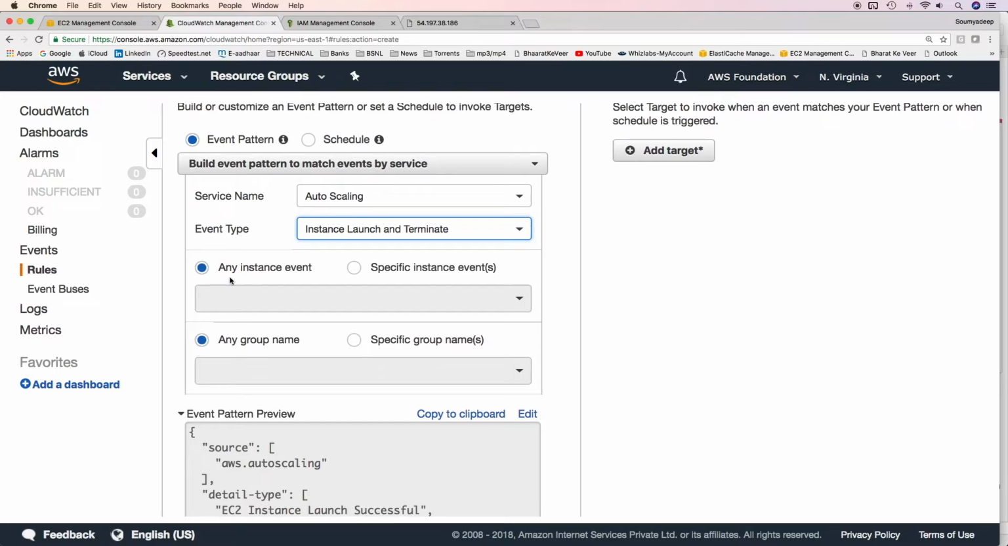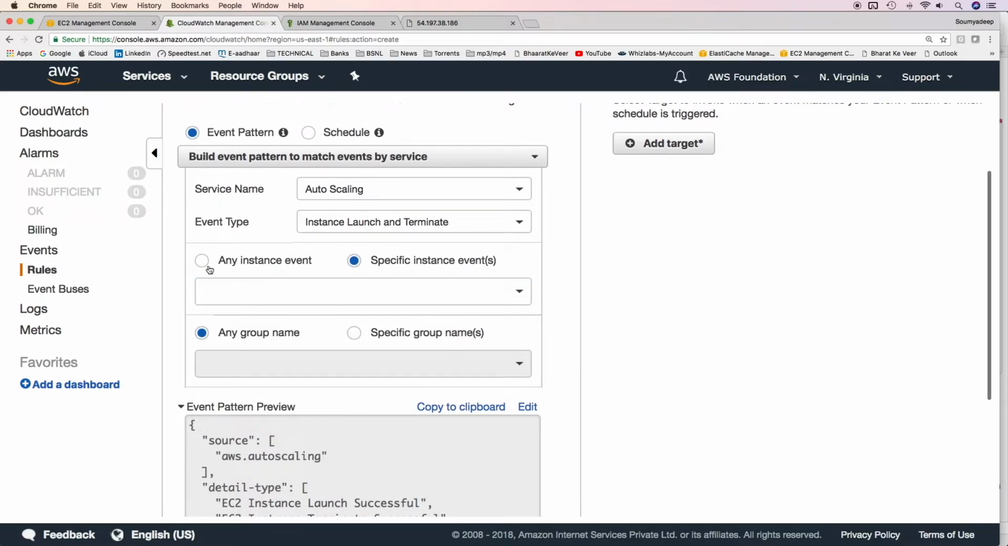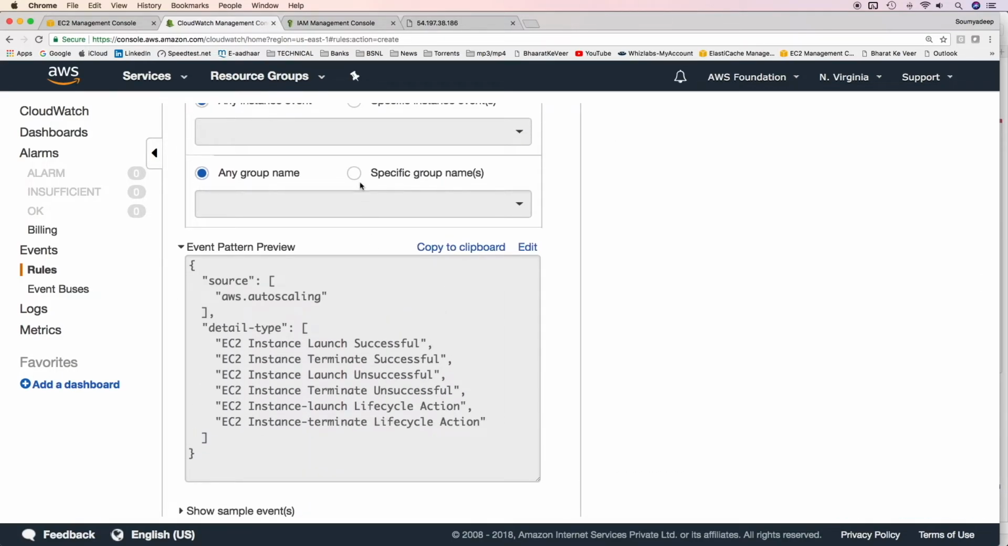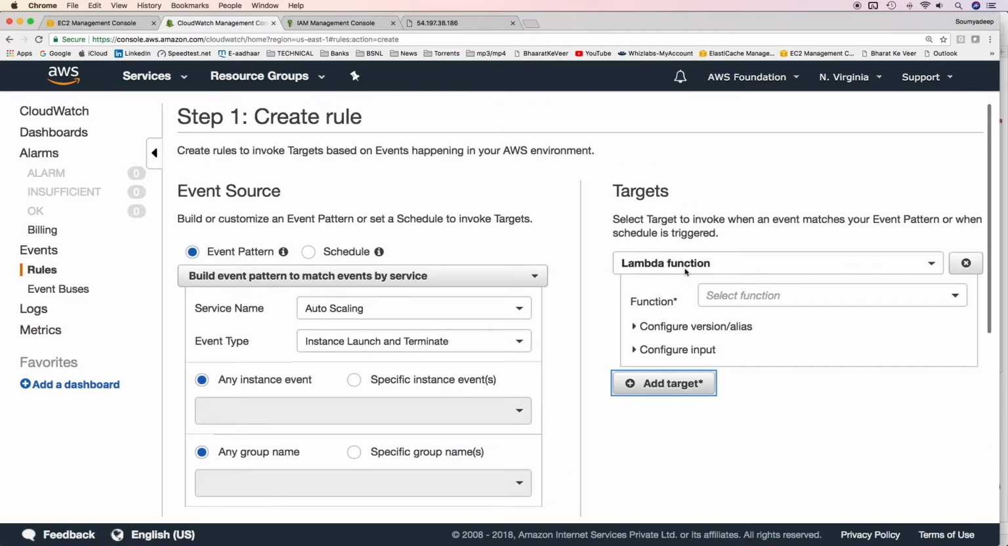Either you can select the event source to be any instance event or specific instance events, like instance launch successful, instance terminate successful, instance launch lifecycle action, etc. It can be for any auto scaling groups or for specific auto scaling groups. As of now, I do not have any auto scaling group created, so if you select specific groups, it is giving you blank. Now in the event pattern view, you can see the source is aws.autoscaling, and in detail type, these are the different actions which you have chosen. And as usual, you can add targets.